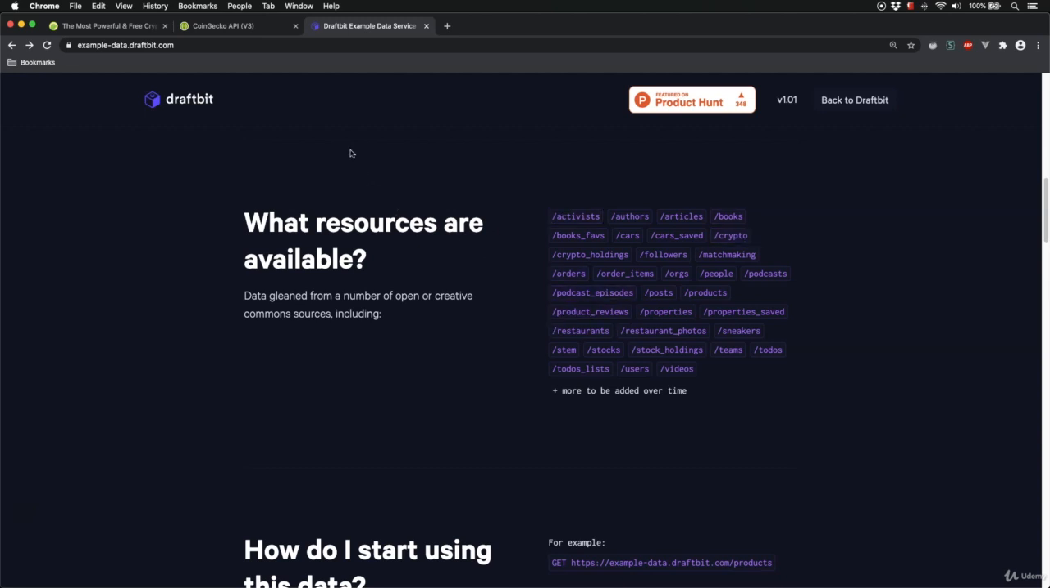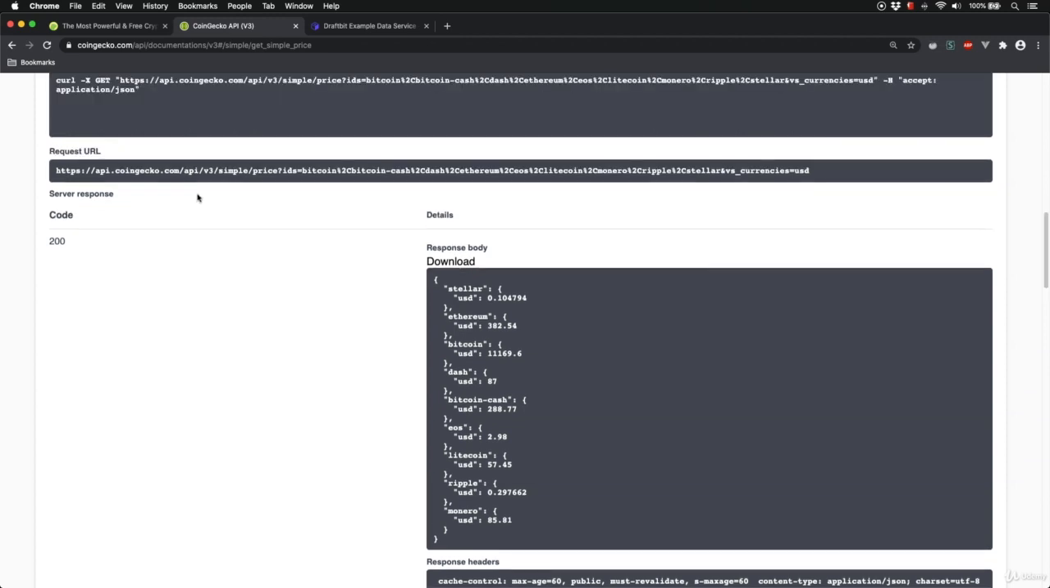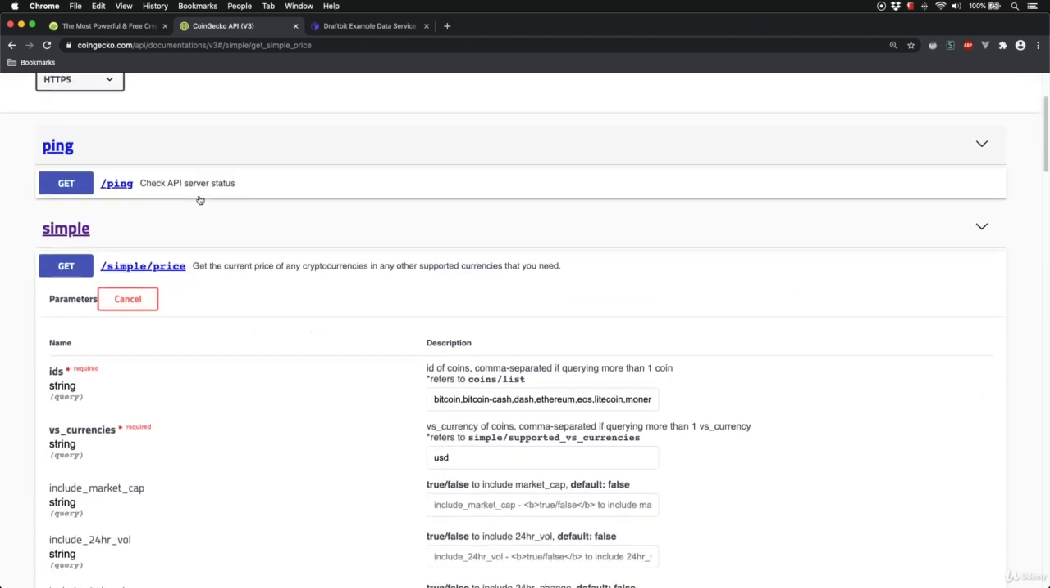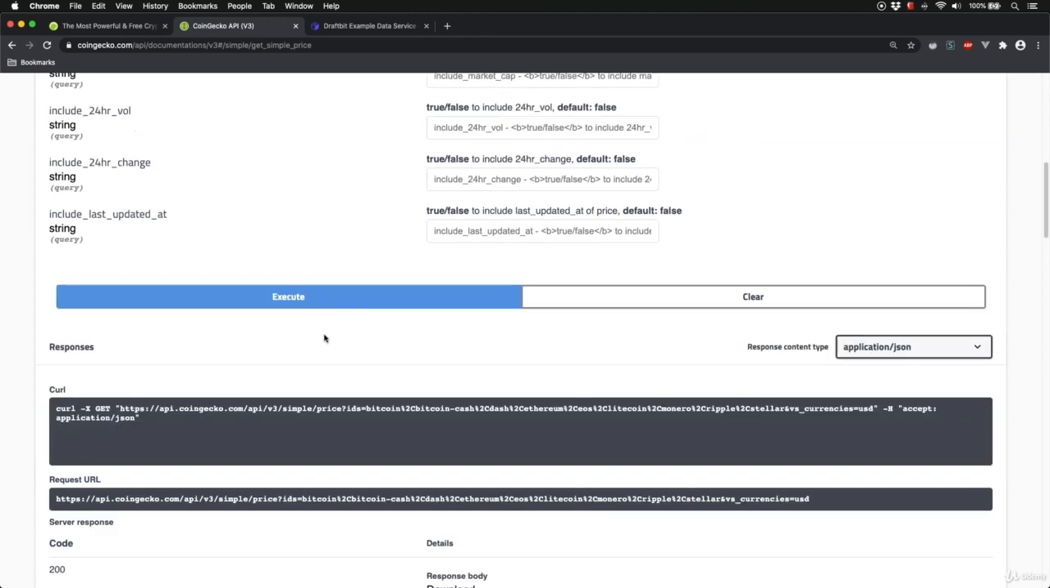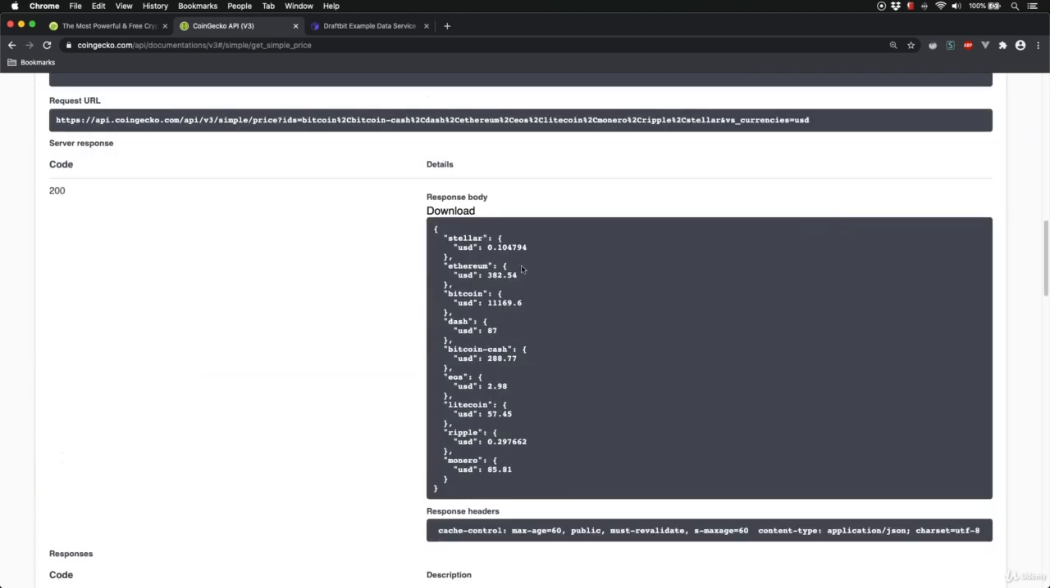Okay, but back to the CoinGecko. We are going to use the simple/price endpoint to get the list of prices for our available coins, and this will be indicated in US dollars. If we execute that, we see the actual result. This is a dictionary containing all the available cryptocurrencies we support in our crypto wallet.